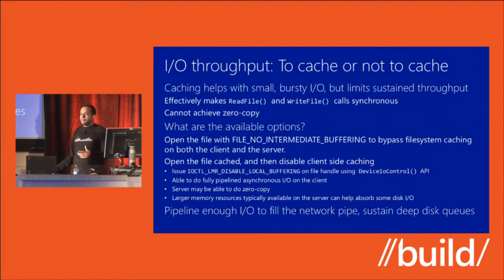So there may not be CPU-based copy involved there. So you can get zero copy, and then large memory resources on the server can usually absorb a bunch of I/O, so you can smooth out things. And the key is to fill the network pipe and to fill the disk queue as much as you can.